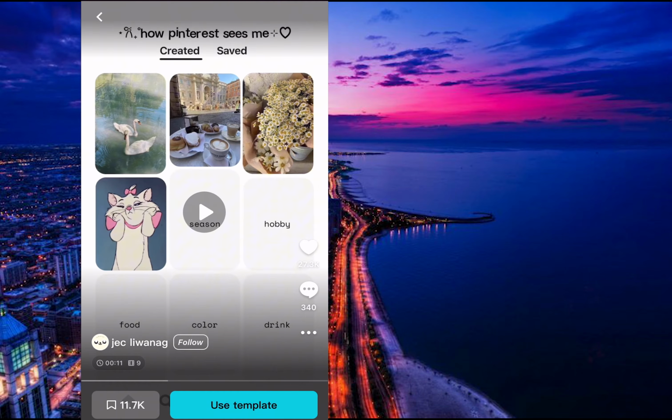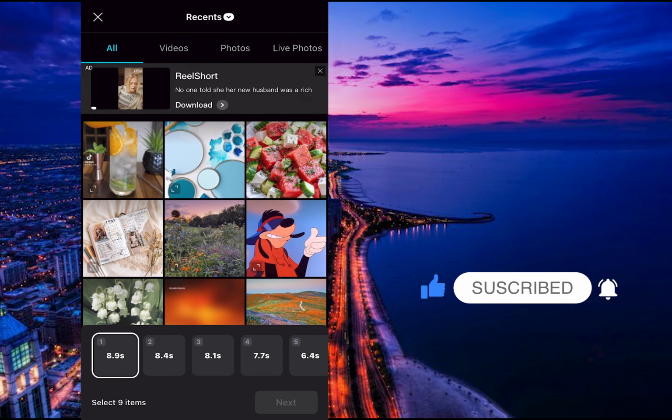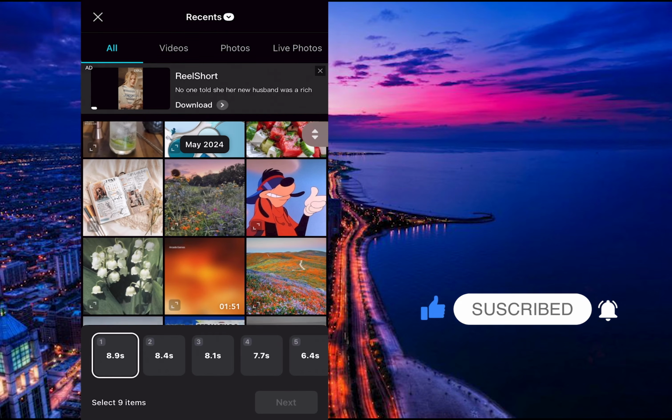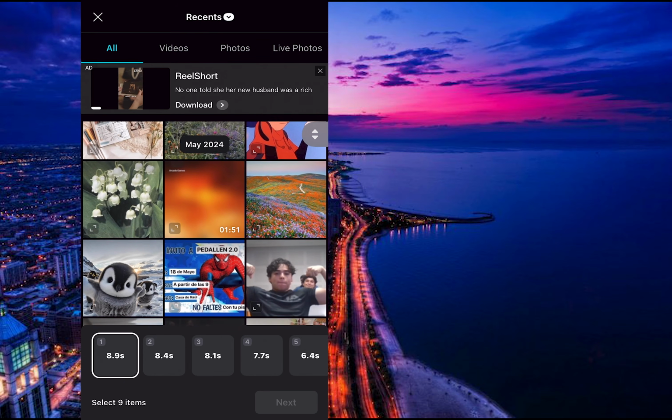So now we have all completed. We have to go to the use template option, and this is gonna appear. It's gonna appear our gallery. We're gonna go to all, not just videos. Okay, and now we're gonna select each one of these in the order that appeared originally on the template, so it goes in its corresponding area.